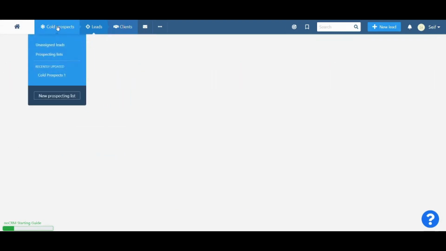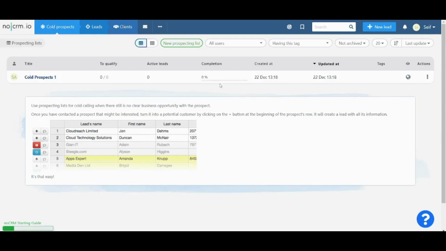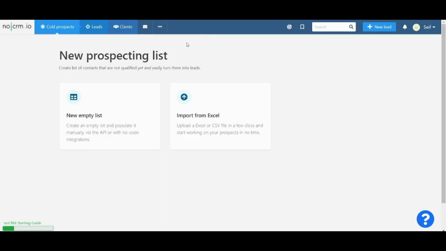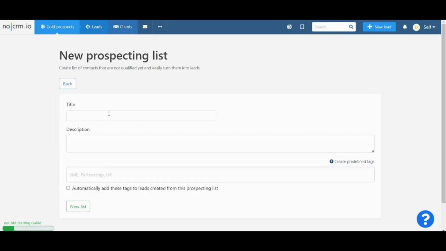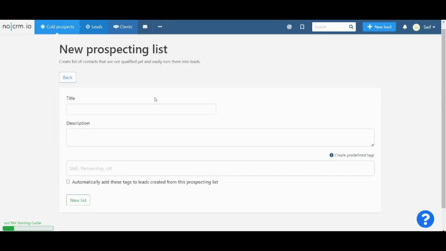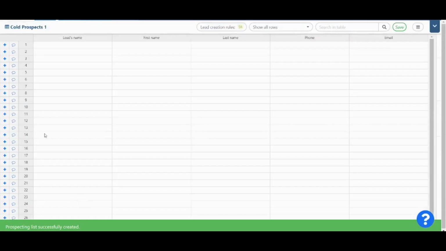Starting with cold prospects, here you can create your own prospecting list by going to New Prospecting List, click on it, and here you will have 2 options, whether to import your own prospecting list from Excel file which exists on your device, or you can just create them manually by clicking on New Empty List. And here you will have the option to insert a title for your own list. I will just name it Prospects 1. And by adding your own list, you will have the opportunity to add them manually here.